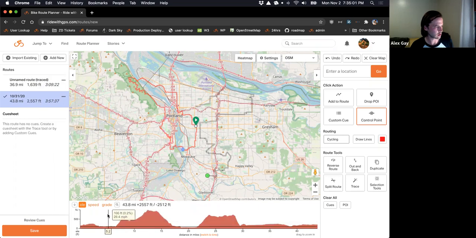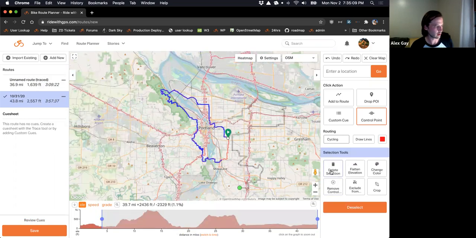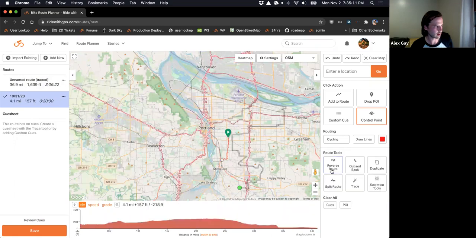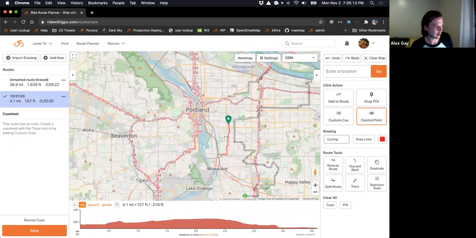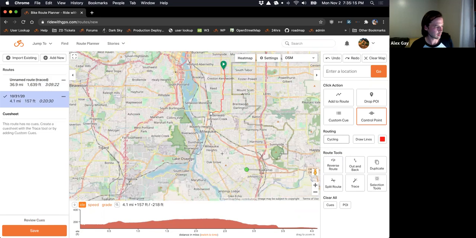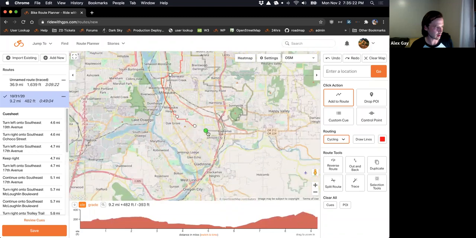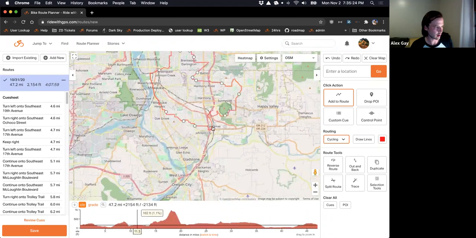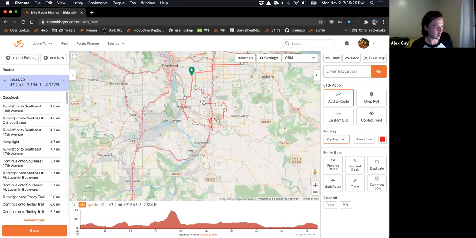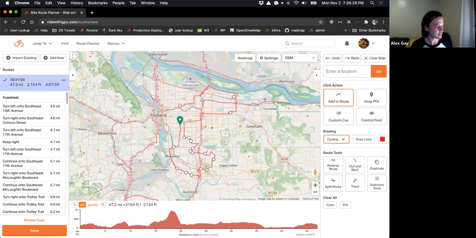So let me just select the part of the route I want to remove and click delete selection. And then I can plan my route aiming for the green dot. And now they're all joined. Now they're both joined together. All right.